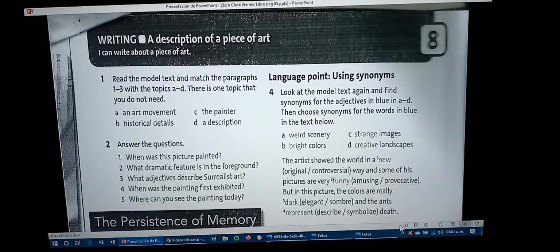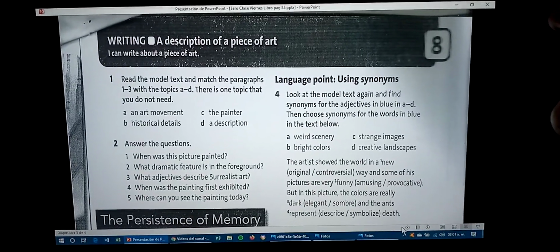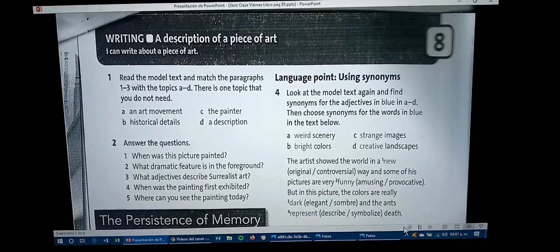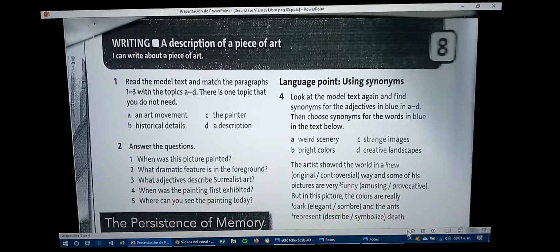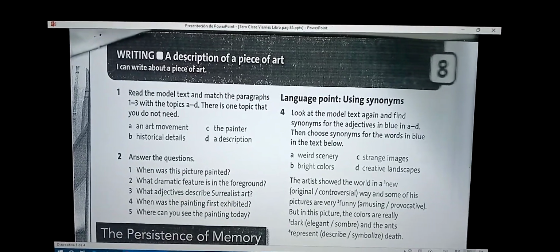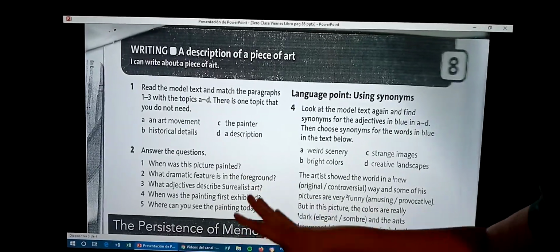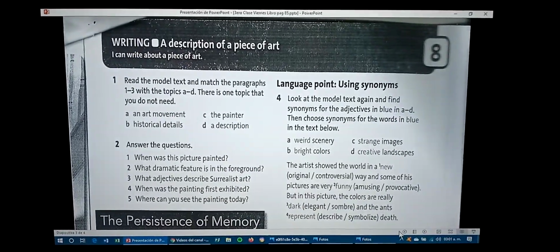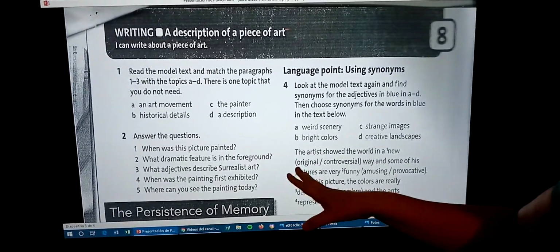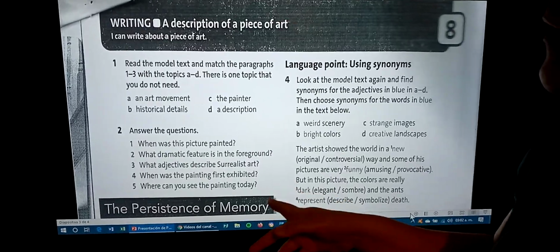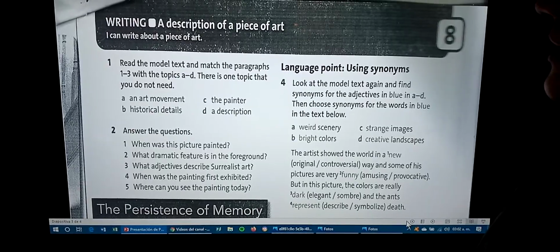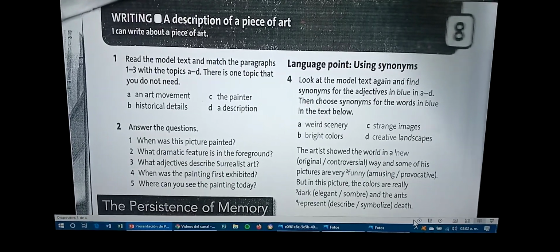Activity number 1 is read the model text and match paragraphs 1 and 3 with the topics A and D, and there is one topic that you do not need. Okay, let's see right here, read the model text, and then match paragraphs 1 and 3 with topics A and D, and there is one topic that you do not need.